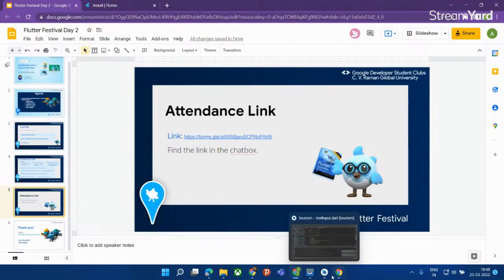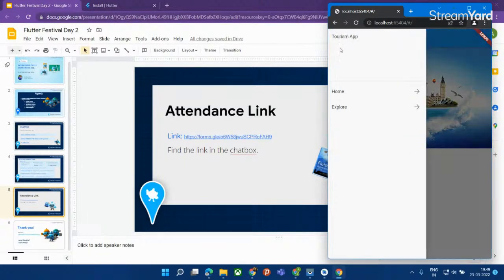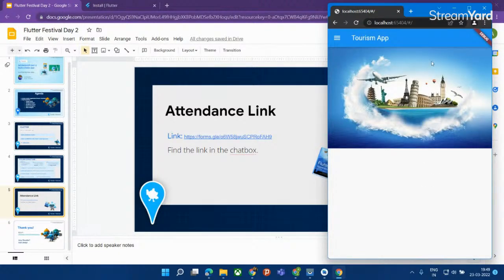We are creating an app. Later on tomorrow, we are going to add a button to it and we'll add a navigation. We'll navigate from here to the other screen. We'll also add the image here. So tune in for tomorrow as well.